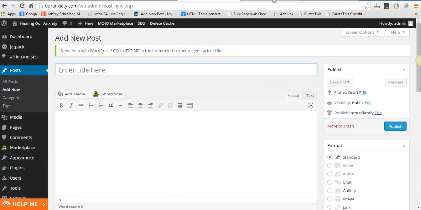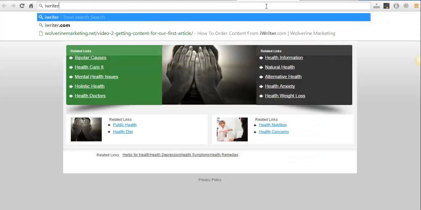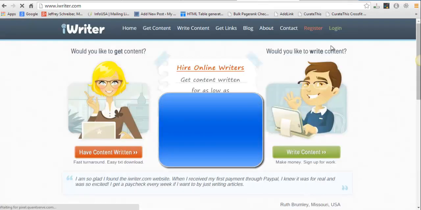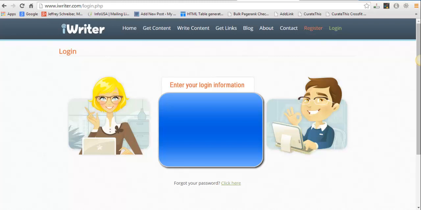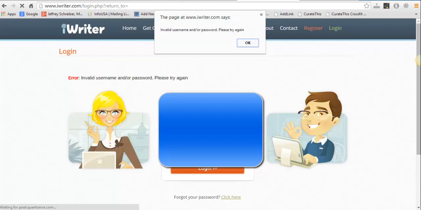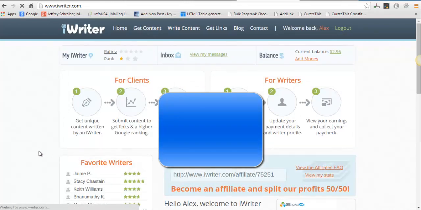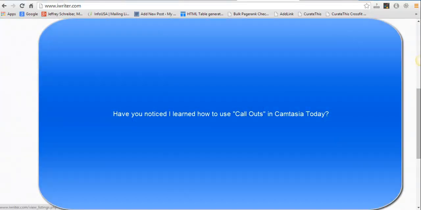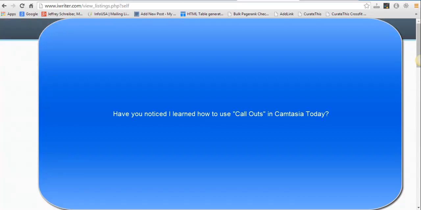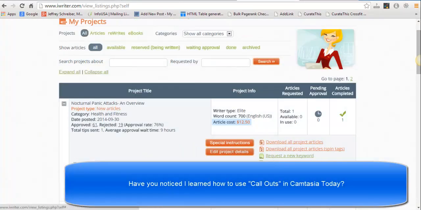All right, so let me hop back into iWriter and go grab our article. What is my password? Nope. Bingo. All right, so we got content the other day. I've had one other article written after that. I never downloaded it, so let me go grab it. Nocturnal panic attacks. Download article. Taking a look at it.